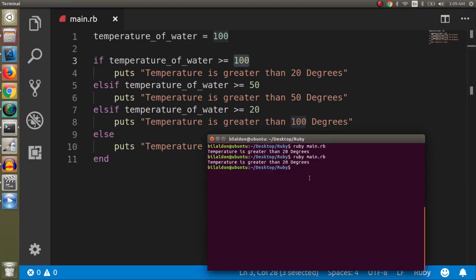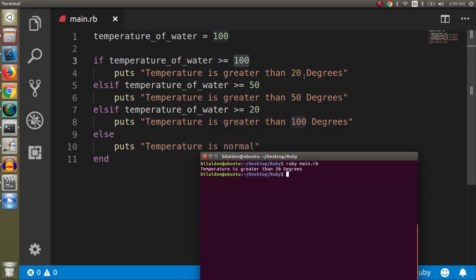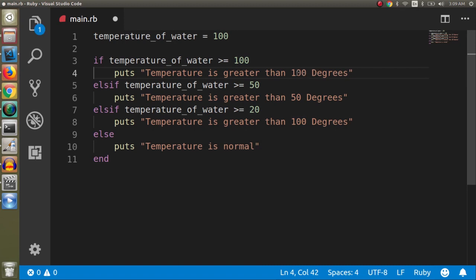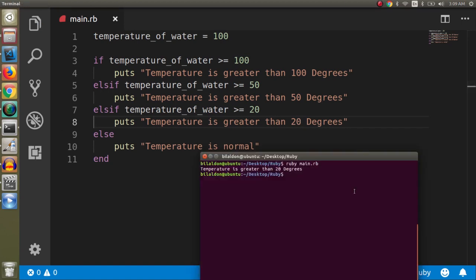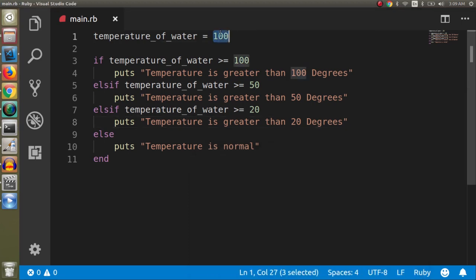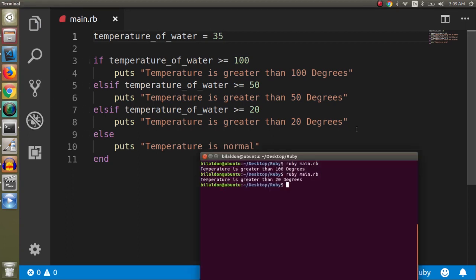Now let's go ahead and try it once more. Temperature is greater than 20 degrees. I also need to fix the messages. Now let's try it one more time. Now it should be fine. Temperature is greater than 100 degrees. Now let's change it to 35, and temperature is greater than 20 degrees. So now it's correct, it's showing us correct results.